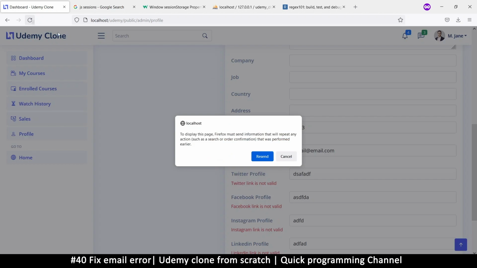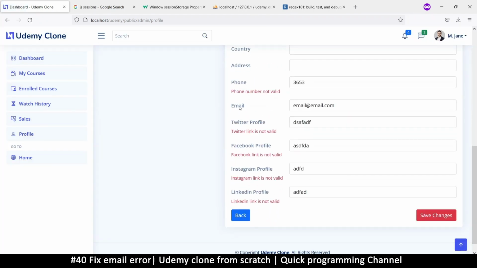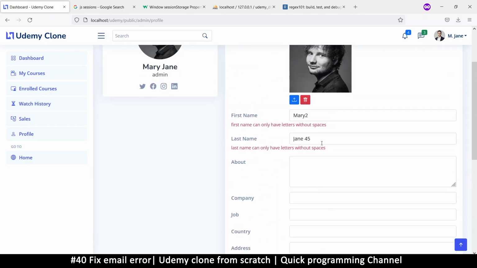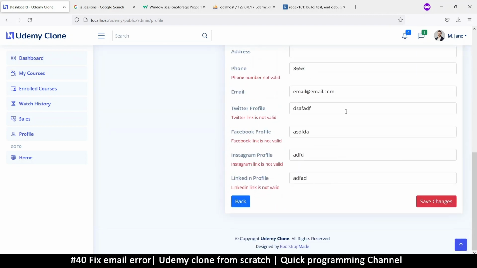So let's try again and refresh the page. We shouldn't see the email not valid error anymore. Okay, that worked like a charm. All right, so with that in mind, we have everything we need and we can try to save actual stuff.